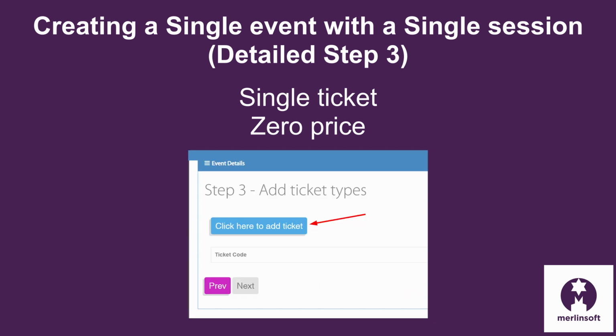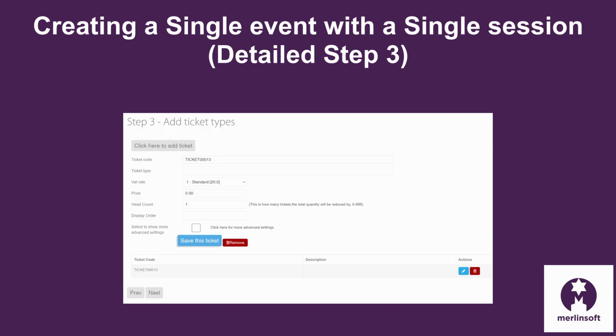To get started, click the button, "Click here to add ticket." This will open the Step 3 Add Ticket Types page. Here is what a blank form may look like. Note that it has some fields which have been filled in for you to start with. This is Merlin trying to be helpful and make the process quicker to set up an event.